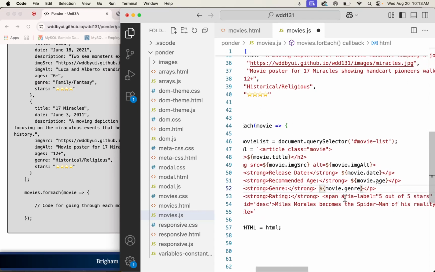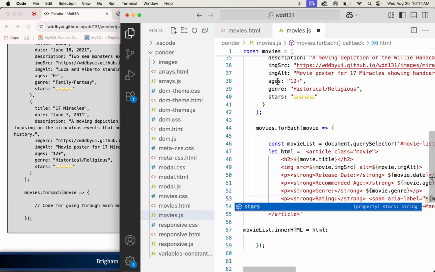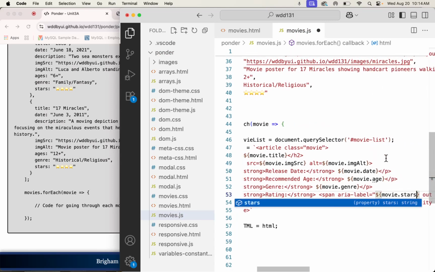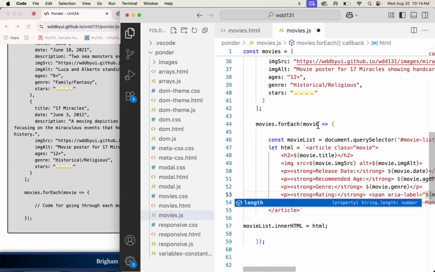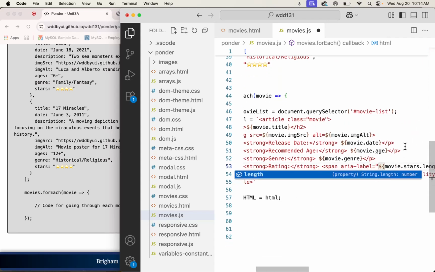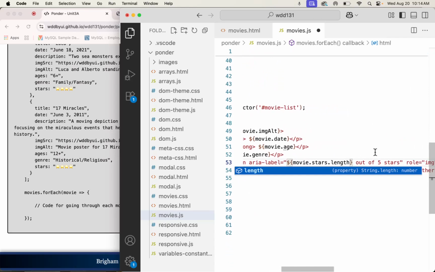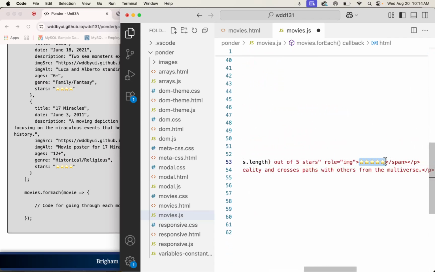So right here where we have the ARIA, the accessibility, this 5 will be different for each one. And so we're actually going to do movie dot stars, which is what it's called right here, stars, but we're going to get the length of that. Okay, so it's going to see how many are in there, and so it'll give us a 4 instead of just the stars. All right, and then right here, the stars will be different for each one. So we'll go ahead and change this.